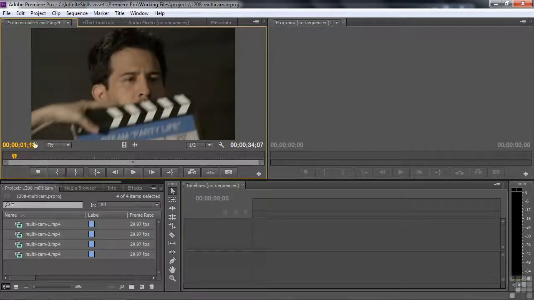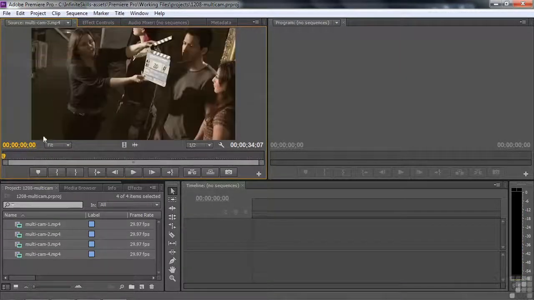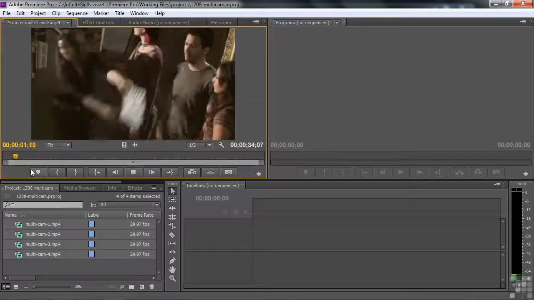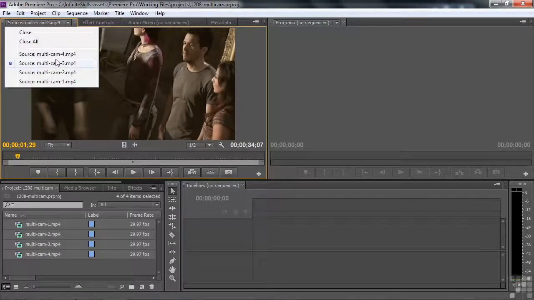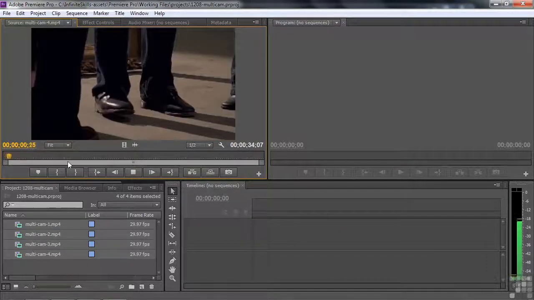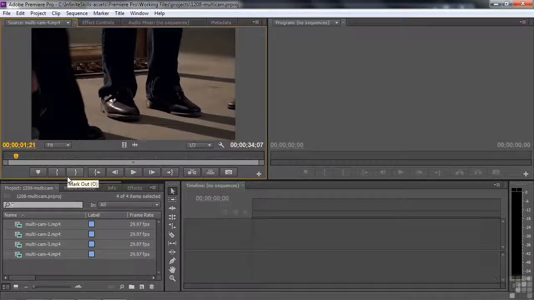Marker. And the third one. Here we go. No sound this time, but you can see the clapboard. And the fourth one doesn't have one because it's a tight shot of the feet, but you can hear it. And that's how we're going to line these guys up. Your first order of business when doing a multiple camera edit is to line up all the shots.